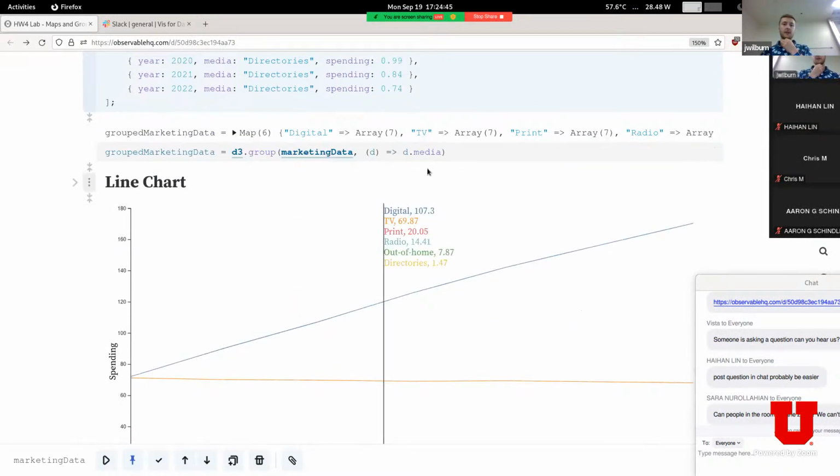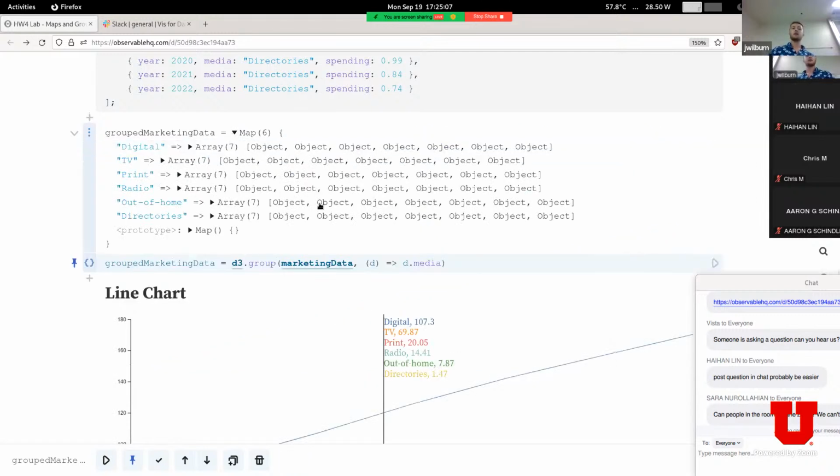To group the data, we use d3.group, and then we have to specify what key we want to use. In this case, I'm using d.media. This is that function shorthand again. It means each time we get a row, let's look at the media value to see which group we're going to assign it to. When we do this operation, we end up with a JavaScript map that goes from the type of media to the rows for that media.